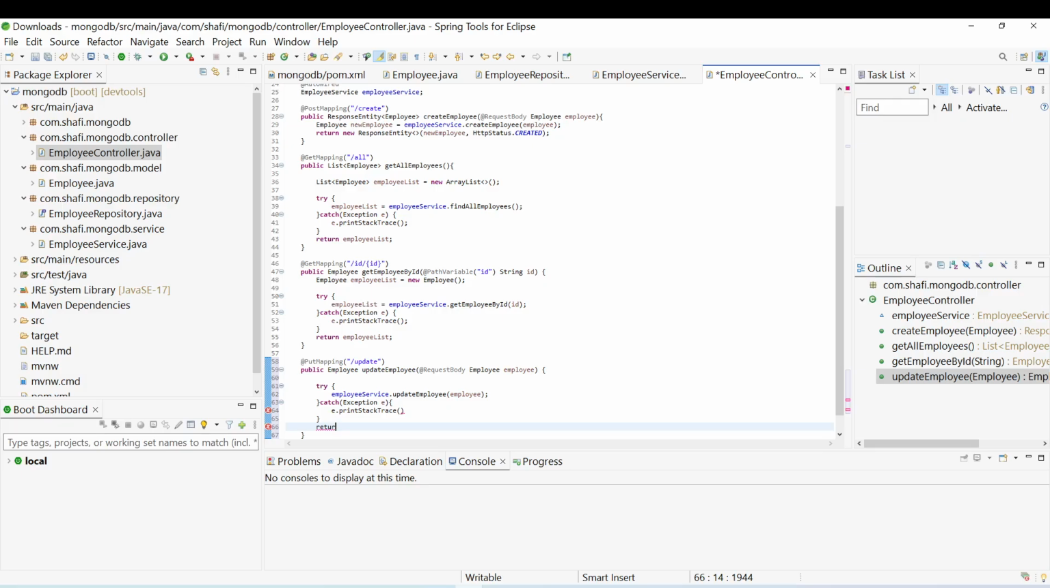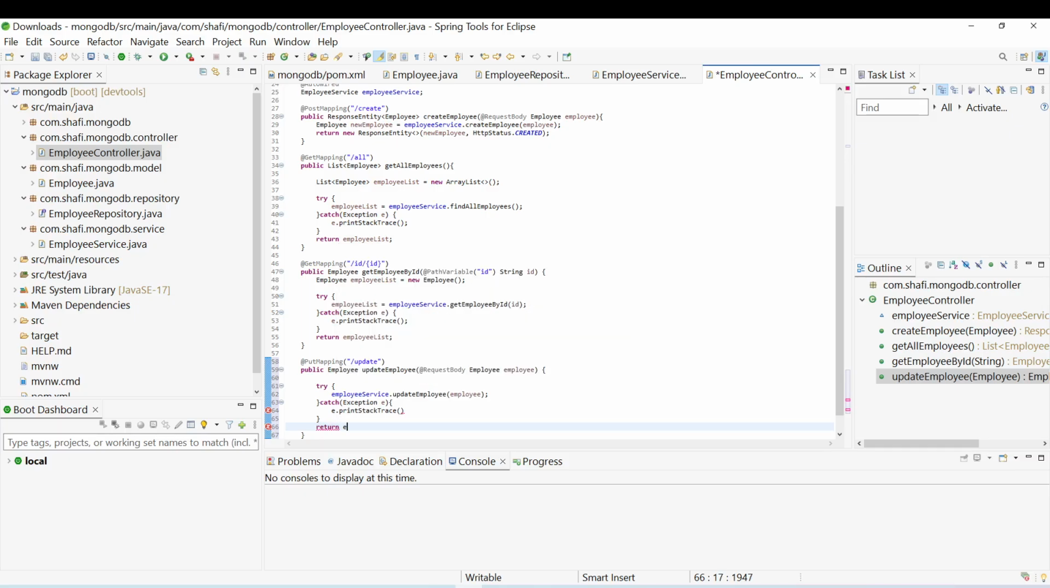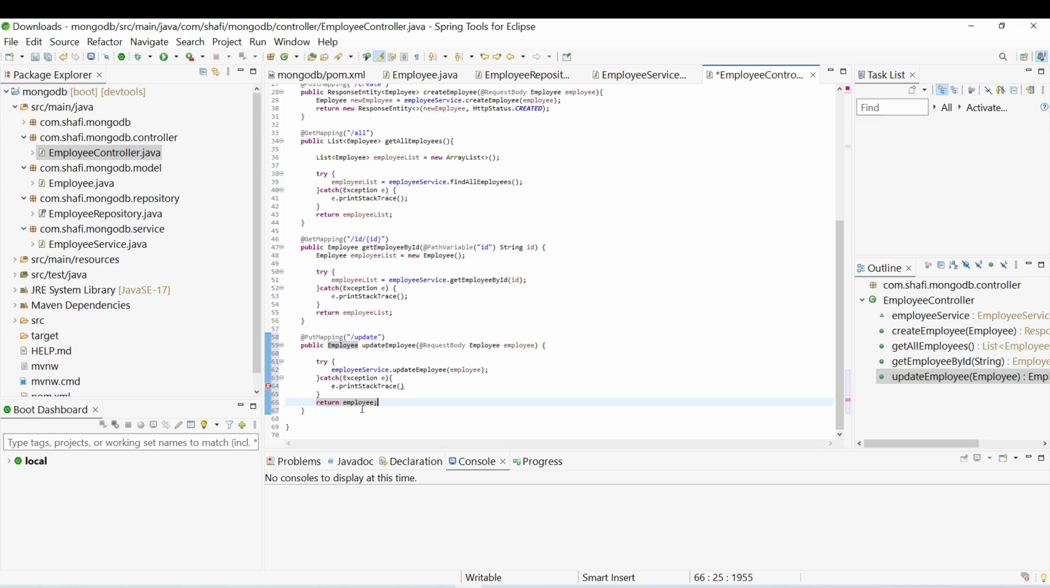So here I'll return the employee. Here I missed the semicolon, so that is why I was getting that error. So now I'm done with this update method. Now the last method will be the delete.